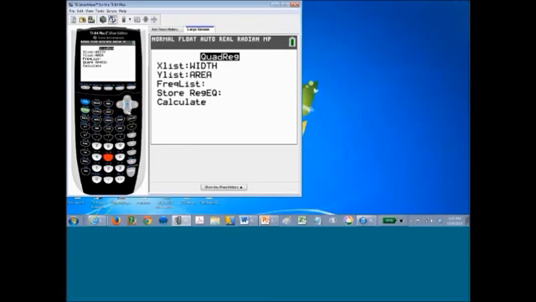And again, you have to pick. The default would have been to have L1 and L2, so I'm going to pick the width and the area for my X and Y list and bypass the frequency list. Here's another shortcut with the newer version.